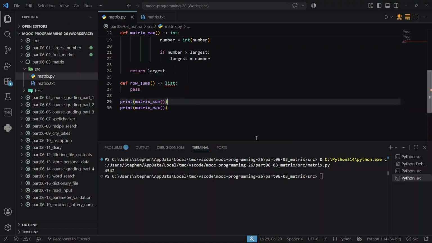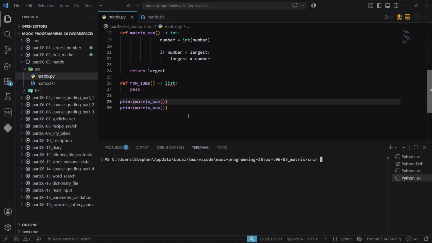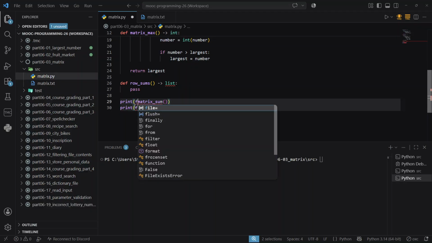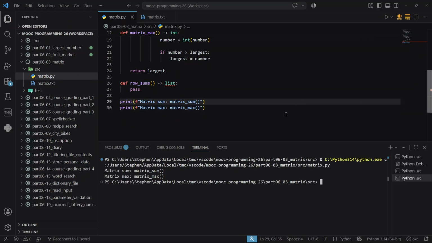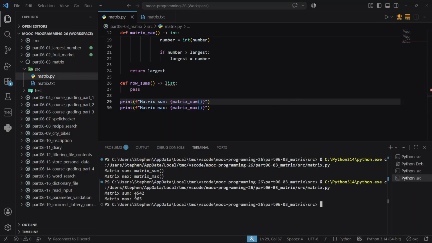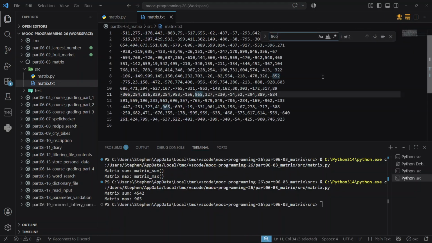Matrix max, clear this. In fact, we should probably do something like this just so we can differentiate. Matrix sum, and then matrix max. Now when we run this, oops, sorry, I meant to actually call the functions. Wrap those in that, run, there we go. Matrix sum is 4542 and the largest is 965. So when we write 965, it shows up twice.